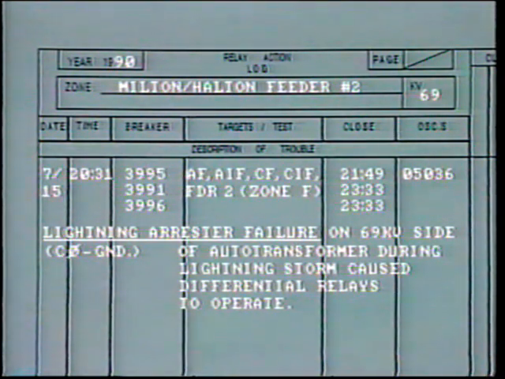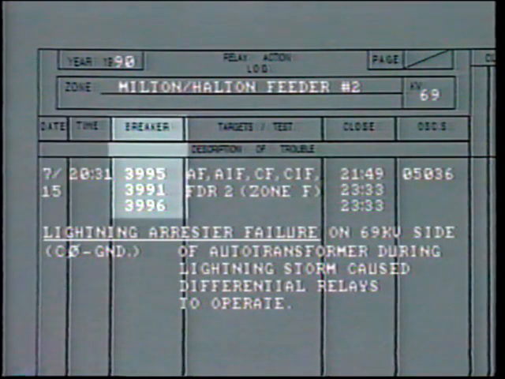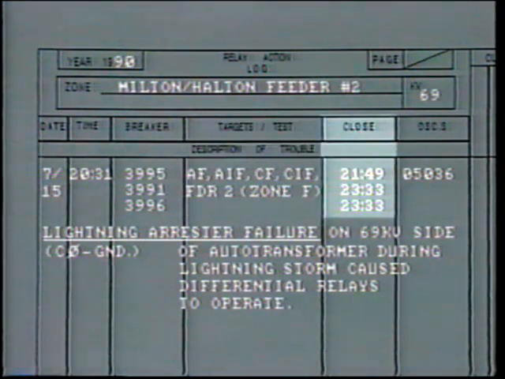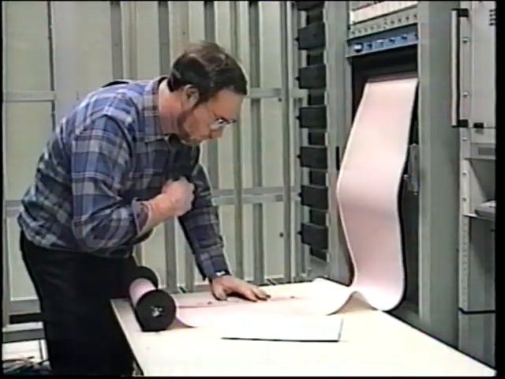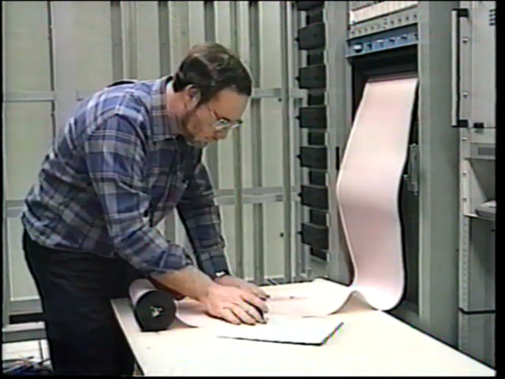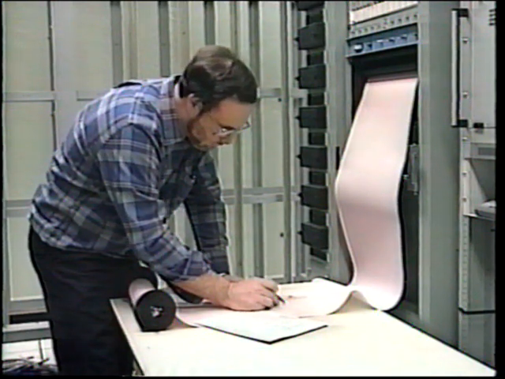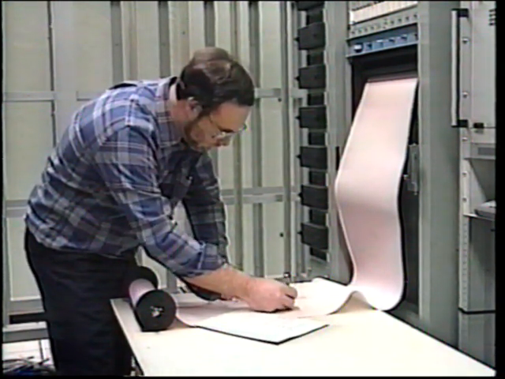The actual information logged includes the date and time of the relay action, the numbers of the breakers involved, the relay targets, the time each breaker was closed, and the number of the pertinent oscillograph recording. In this particular case, the investigator, using all of the data along with the oscillograph traces, decided that all relay and breaker actions were correct. This is noted on the form.